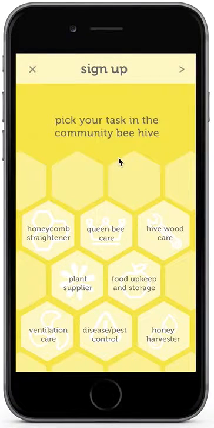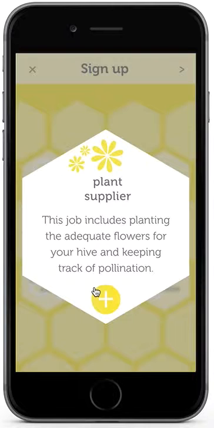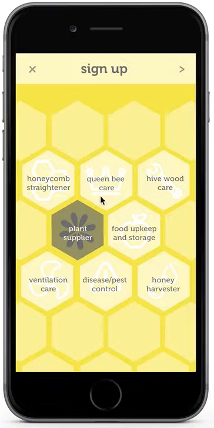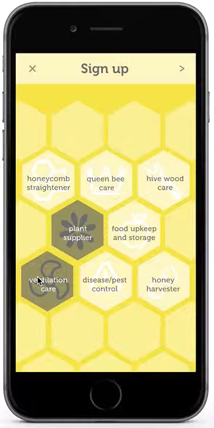And so just going to the next page, you can choose which task you want to be involved with. We have honeycomb straightener, queen bee care. Let's take a look at plant supplier. This job includes planting the adequate flowers for your hive and keeping track of pollination. So let's say the user wants to do this task. They can go through and select however many tasks they're interested in. And this is the final step to the signing up process.